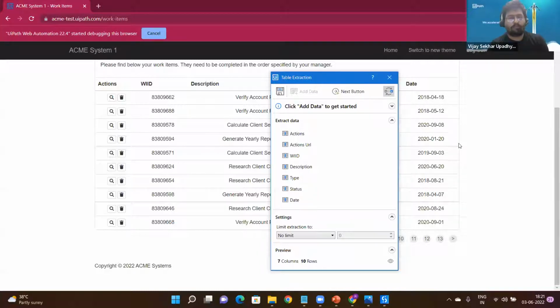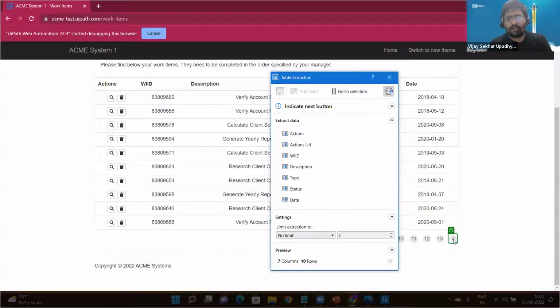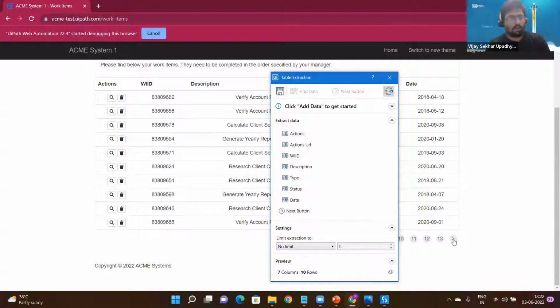For every web table or any application, there may be multiple pages, so I want to indicate the next button. Here I can say there is a symbol for the next button. Either you will have the next button or you will have this button. Okay, I just indicated it, and I want to save it.